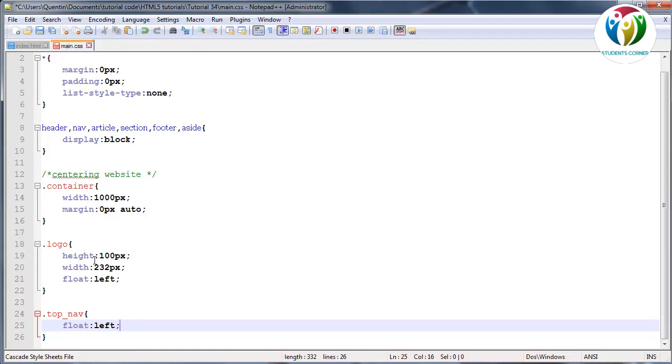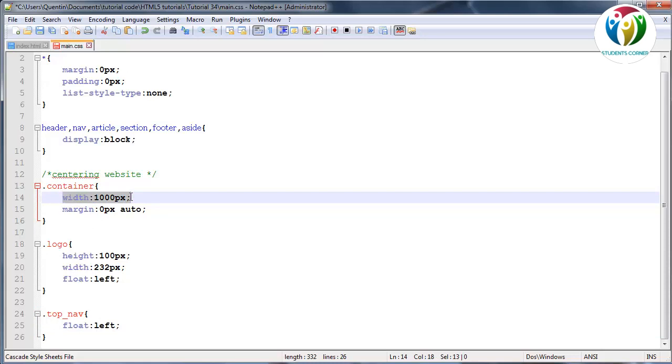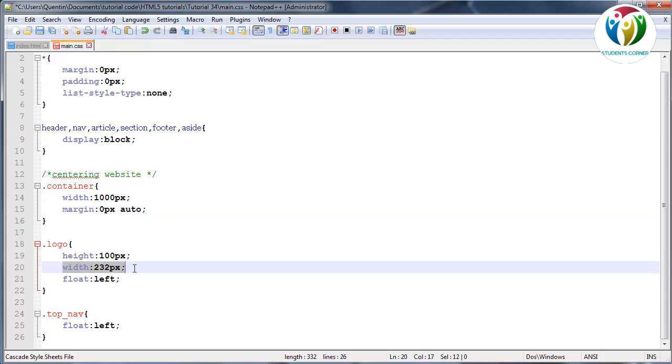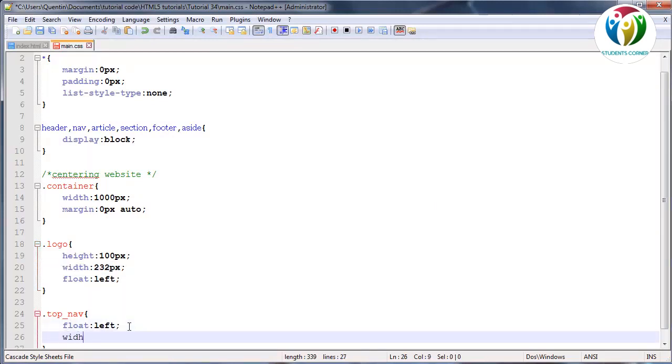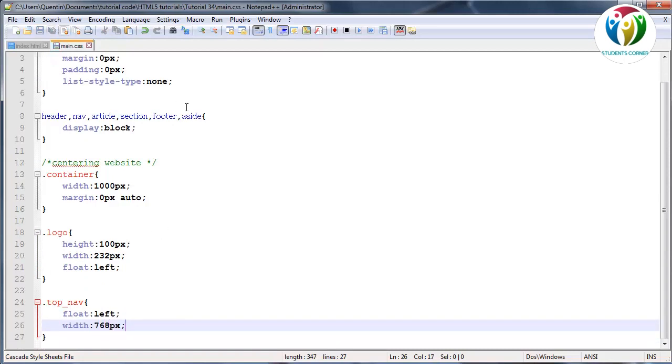I'm going to float this left as well, but I need to figure out now how much space do I have for my navigation, because we've given our website or our container a total width of 1000 pixels. Now I have my logo over here taking up 232 pixels. So 1000 minus 232, my math probably isn't that great right now, so let's open up my calculator, and let's see, 1000 minus 232 is equal to 768. So I'm going to give this a width of 768 pixels, and I guess some of you could probably have done that in your heads, and you're probably shouting at your screen right now because I used the calculator. But hey, now let's run this in Firefox.